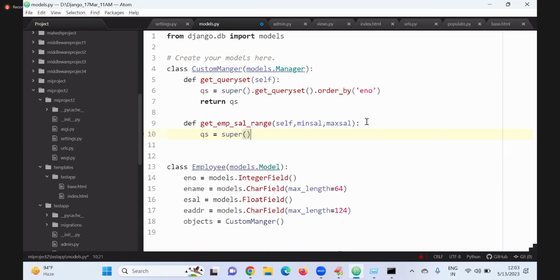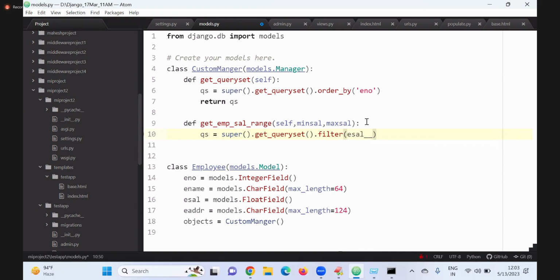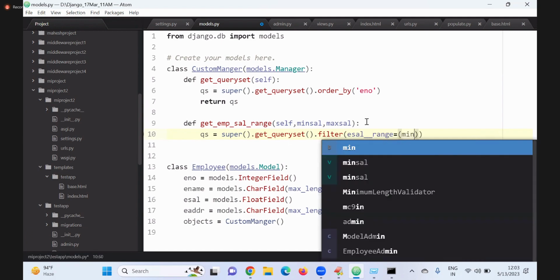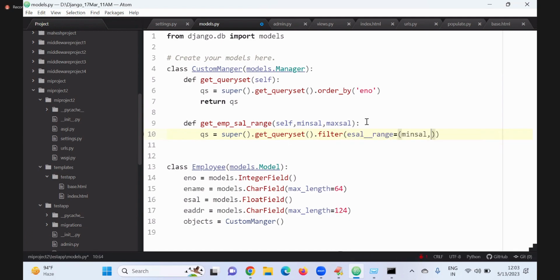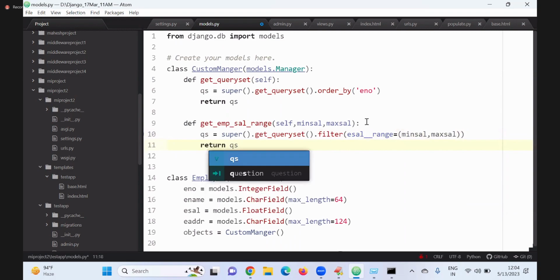Super dot. What is the method? The predefined get_queryset. What do I want to do? Filter, on what I want to filter. Yes, sal_range. I have to give two parameters. What are the two parameters? Minimum salary, comma, maximum salary. Return that query set.